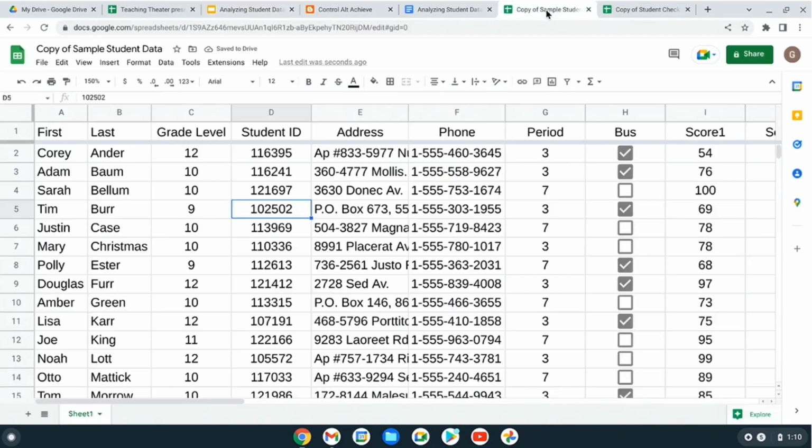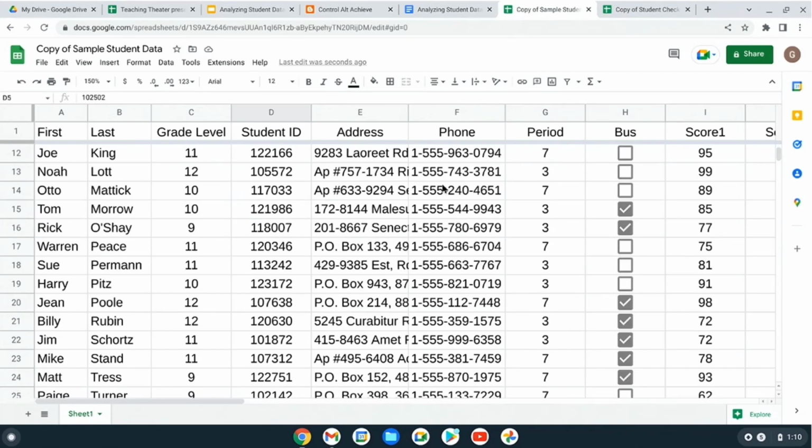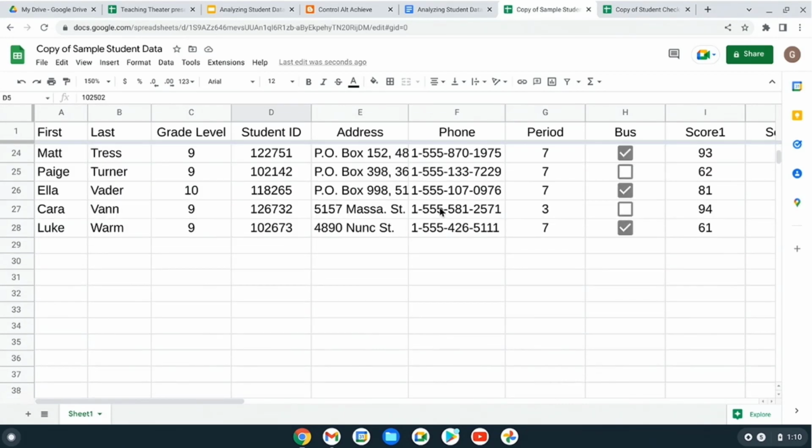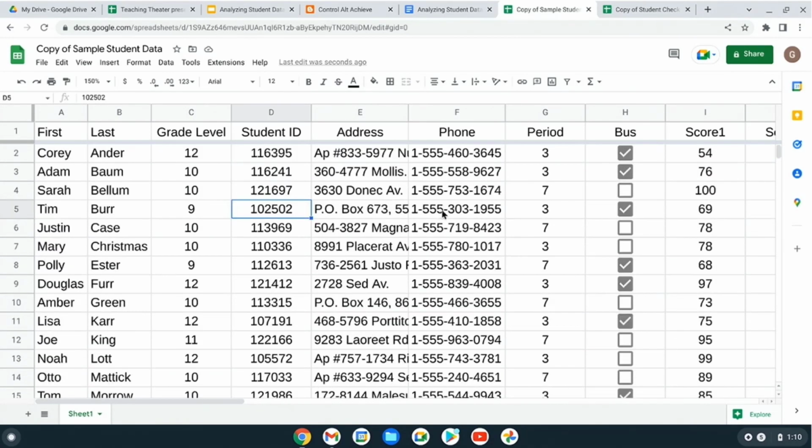So let's say I come here and I just temporarily want to look at the 11th graders for whatever reason. I just need to see the 11th graders and pretend that we have thousands of rows of data here. Well, that could be a lot to try to get through, even if you sorted it. So what we can do is we can turn on filtering.